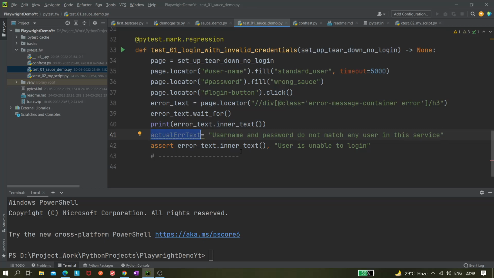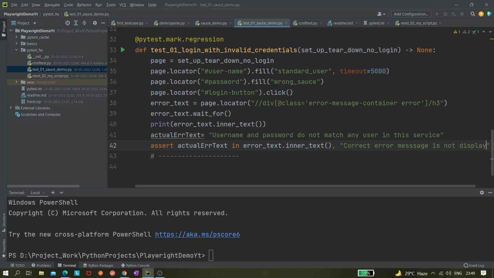So this is actual error text, so we are validating whether this error text contains here. If this contains, then that means the session gets passed. Otherwise we will write like correct error message is not displayed. Okay, message you can pass anything, that's fine.